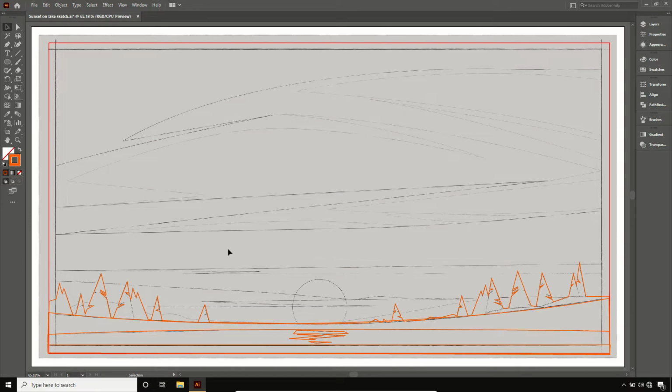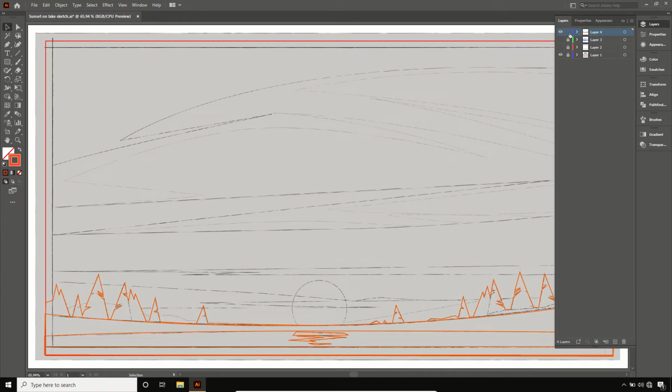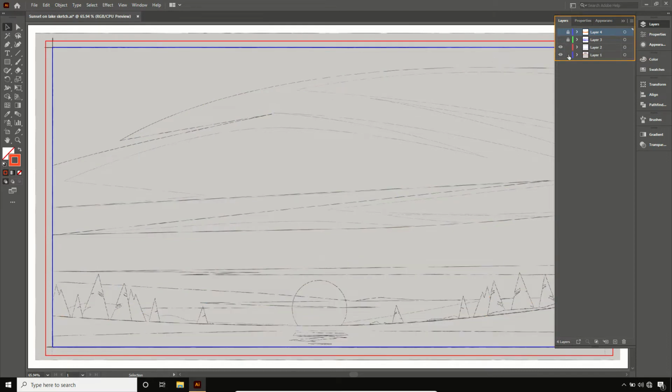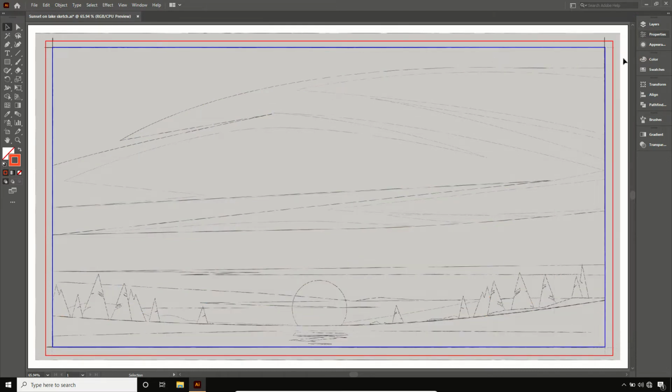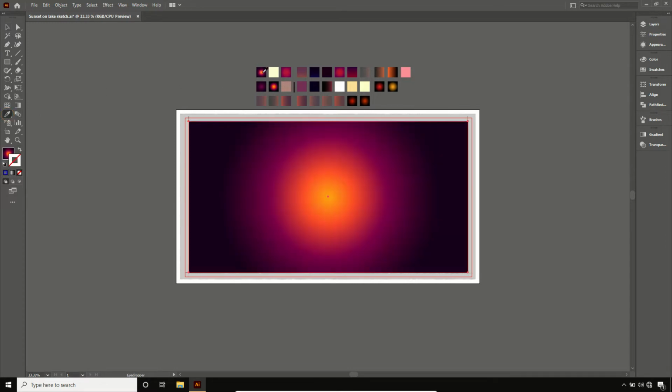I am through here. It is time to color the artwork. Under the Layers panel, enable the second layer. Keep layers 3 and 4 locked and visibility turned off. Back to the artboard, select the blue rectangle. Using the eyedropper tool from the Tools panel on the left, click on this color for the background.